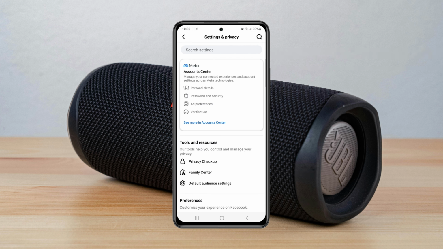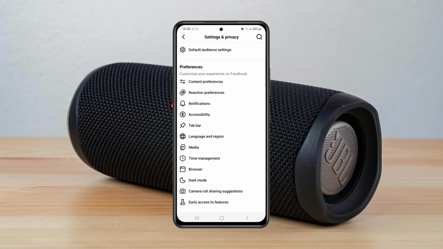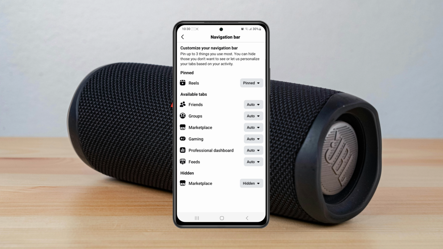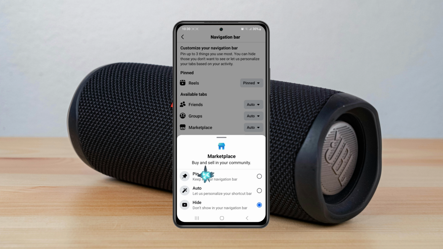Now once you're inside the settings and privacy of your Facebook account, you just need to scroll down a little bit and you'll see the option called Tab bar. You just need to tap on Tab bar and then tap on Customize the bar. Once you're inside the customize bar, at the bottom you'll see that under the hidden section the Marketplace is hidden. Now all you have to do is tap on this hidden option beside the Marketplace and then tap on Pin.